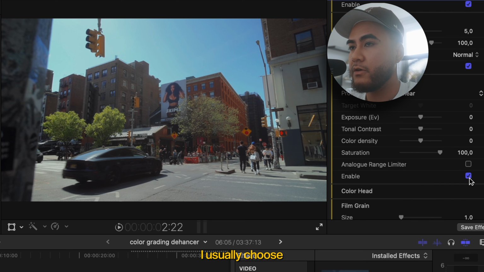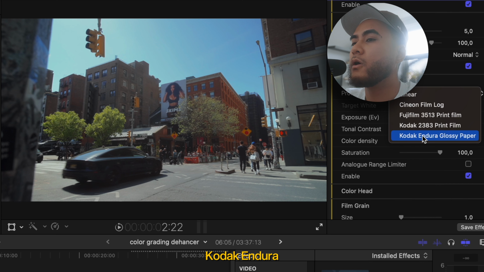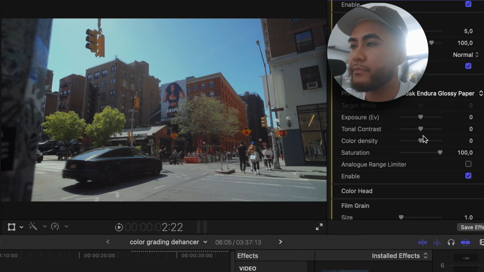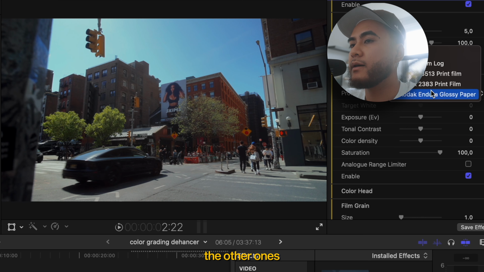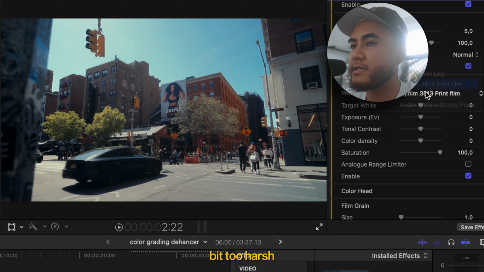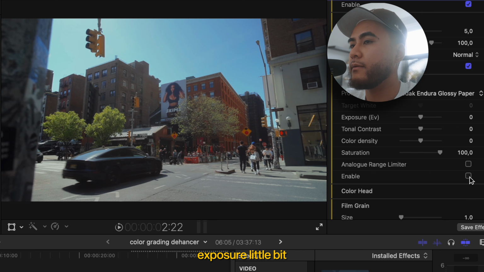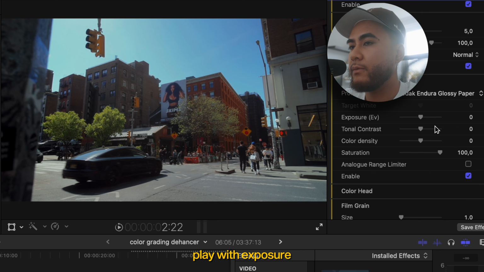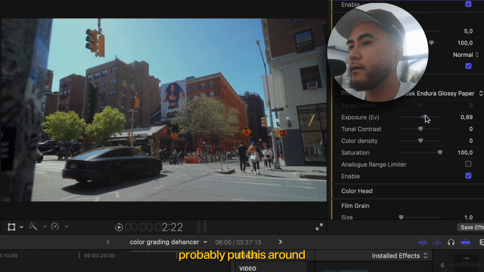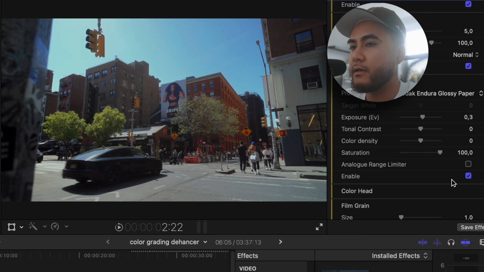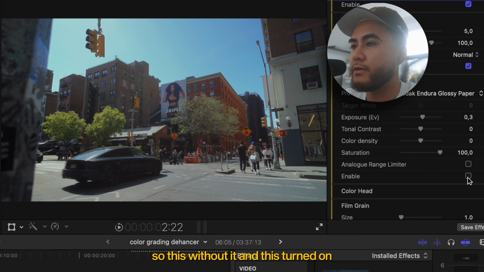If I turn it off, I usually choose the last one, which is the Kodak Endura glossy paper. As you can see, you also have the other ones, but I think the other ones are a little bit too harsh. And I think the last one gives it more of a natural look. So I like this look right here. But as you can see, it does bring down exposure a little bit when I turn this on. So I'm just going to play with exposure, turn this a little bit up, probably put this around 30 right here. This is pretty good. This is without it, and this is turned on.